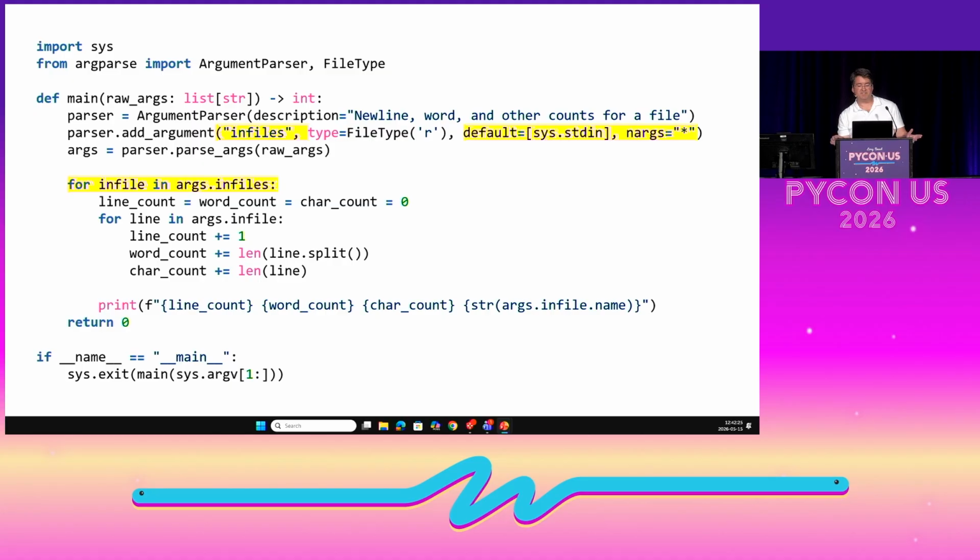We can extend this now to work with multiple files as inputs too. We can change it to be a list that we expect, and now nargs is going to be star, so 0 or many values, and our default value is just going to be standard in inside of a list. Since we're dealing with multiples, we can change the name of our variable here to in_files, plural, and now just iterate over each of those, do our counts for each one, and print our output.